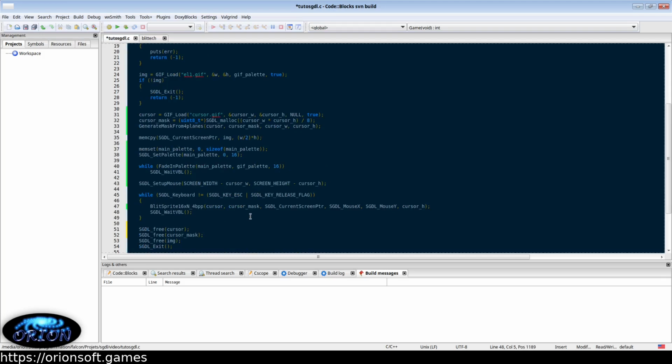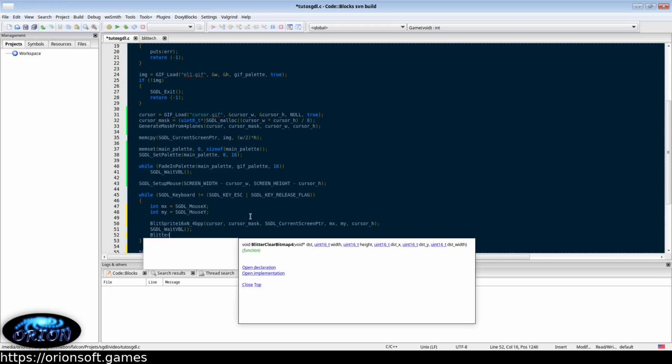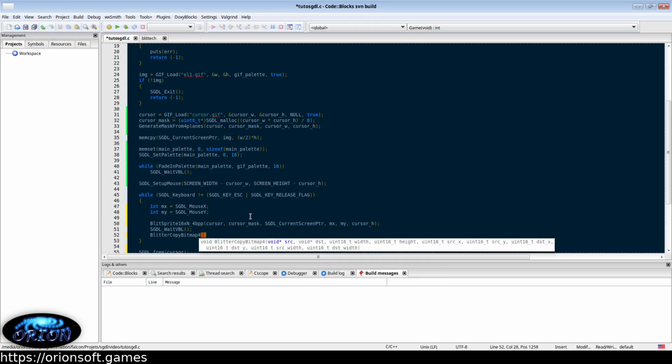This blitter function is blitter copy bitmap 4. This function doesn't work like sprites that can be shown at any position. This function is faster but requires drawing the image at a 16 pixels position multiple, so you can only draw graphics at pixel position x equals 0, or x equals 16, x equals 32, etc.